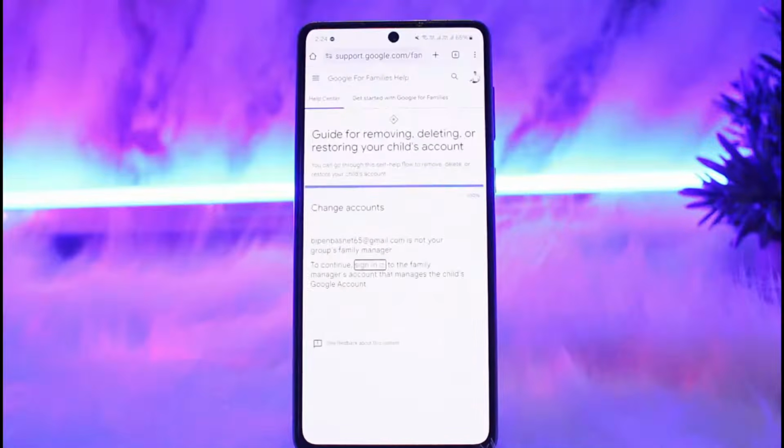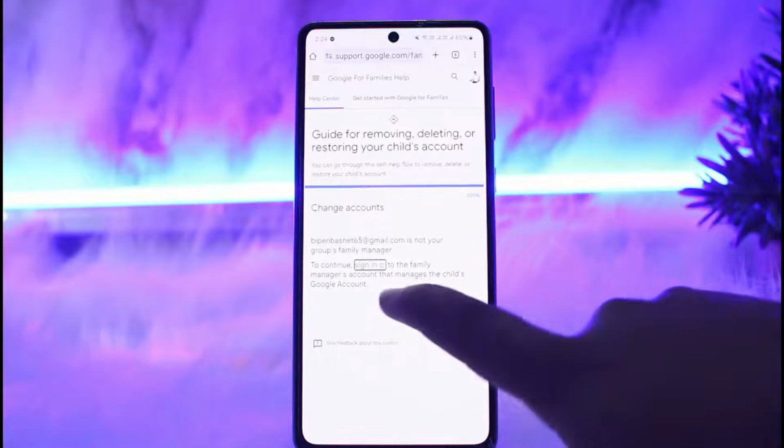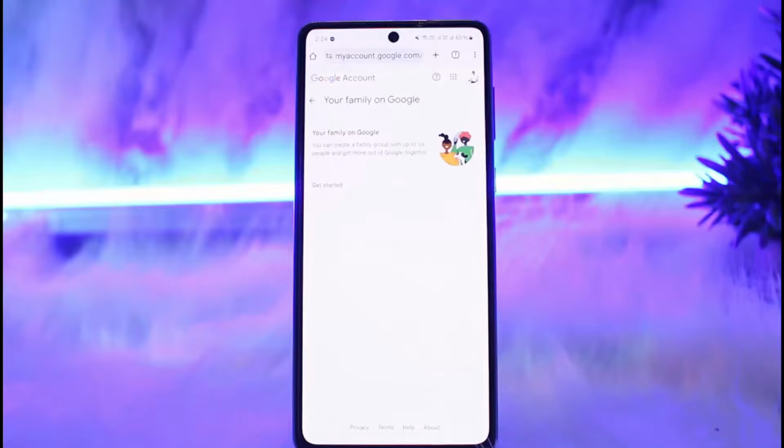Tap on it and you can see it will ask you to sign into the family manager account that manages the child's account. Then tap on sign in and then go ahead and sign in. Now you'll have to go through the prompts. Once you're signed in, it will take you to the account deletion page. Then you can go ahead and delete your child Google account easily. So this is how you can easily delete your child's Google account.